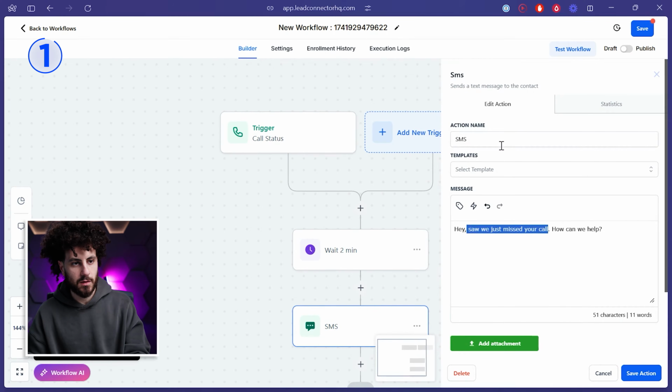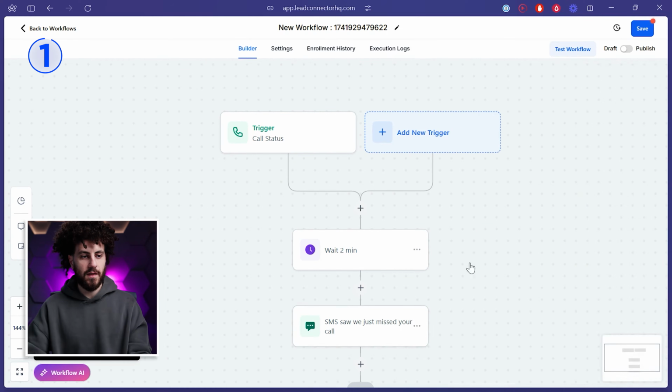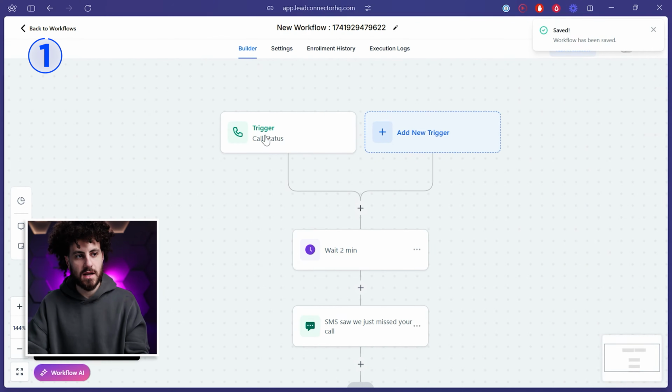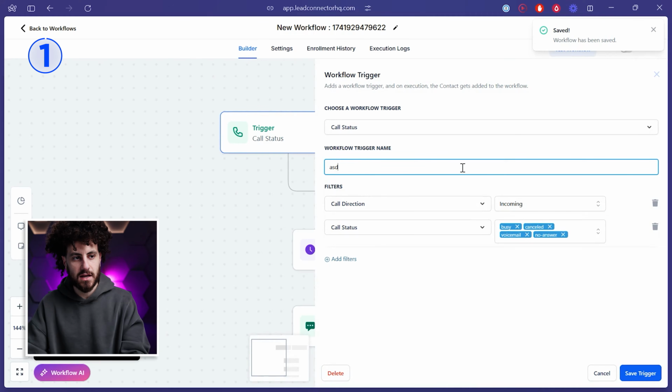And then for SMS, you can put, saw that we just missed your call, SMS. So we just missed your call. And then now I know exactly by looking from the top out exactly what this workflow is doing. Same thing goes for the triggers. You can totally customize that here as well. So that's all it took to make a missed call text back workflow.